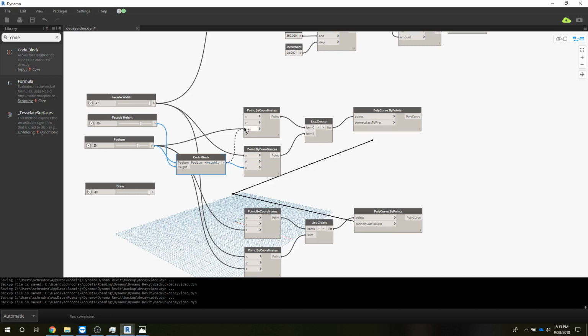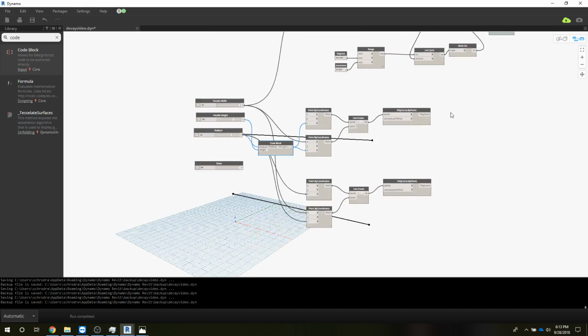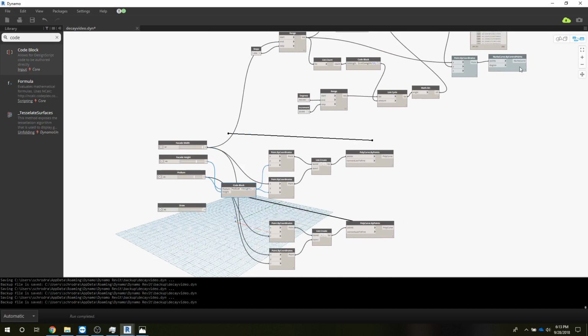And I'm going to plug that into both of those. And now we have the bottom of our facade and the top of our facade. And we still have the midpoint of our facade. And I've turned it off because I haven't moved it up yet. So if we turn it on, it's way down here. So we actually have to do a little bit of math to get the podium to the right height.